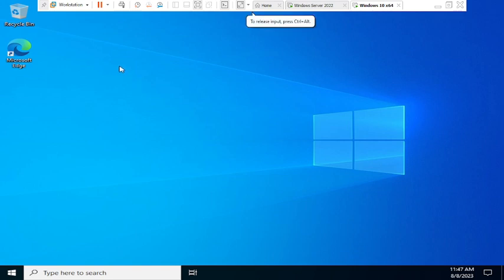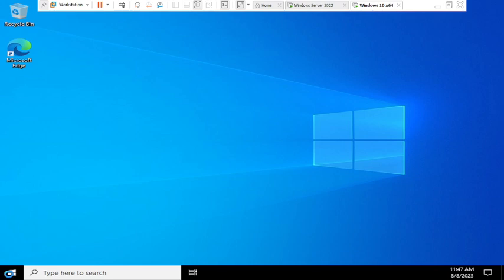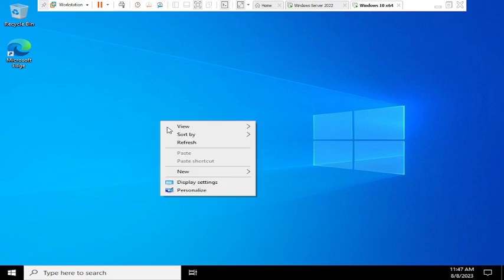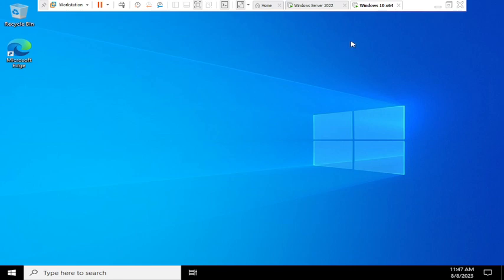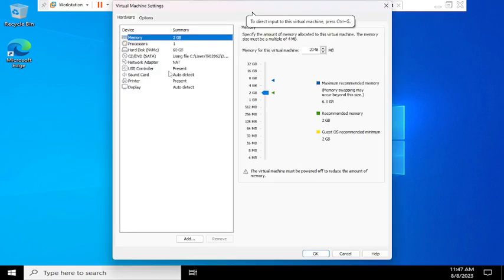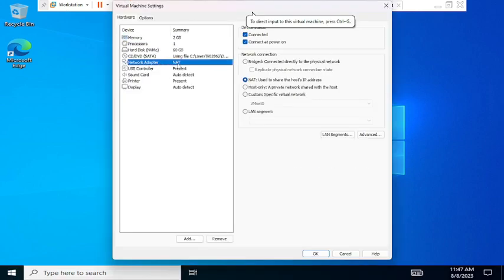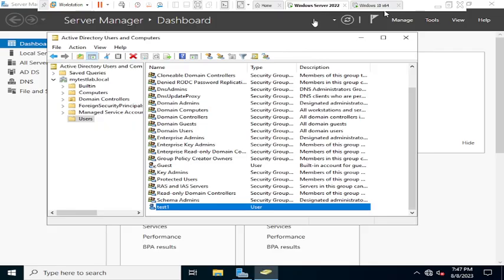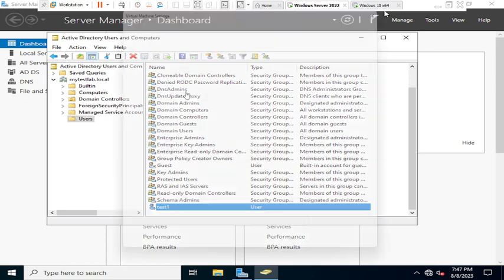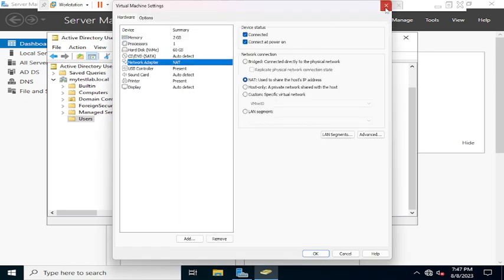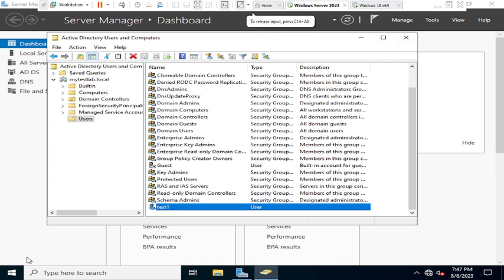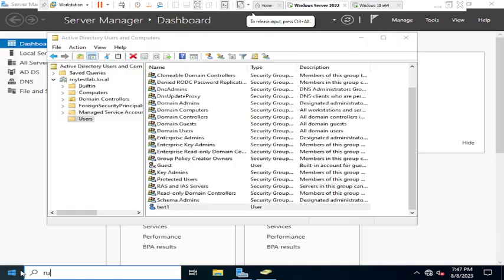Okay, so the Windows machine is logged in. So now let's check the IP address first. As you can see, our VMnet is the same. The virtual network should be the same for both. This one I'm using NAT, this one also I'm using NAT. So let's see our server address. What is our server address?